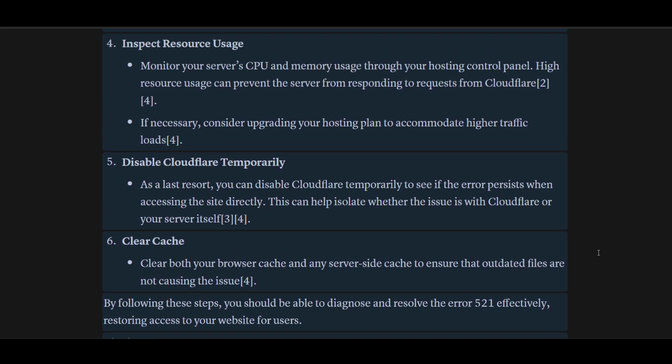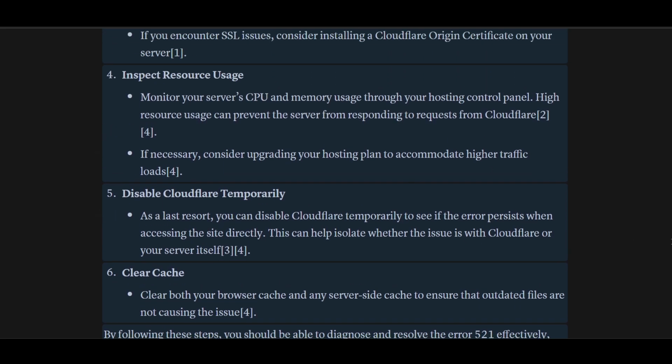And these are some of the solutions which I've mentioned. You can just try them one by one and it will help you solve this error.